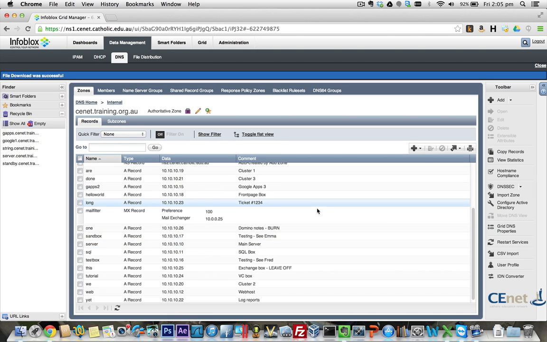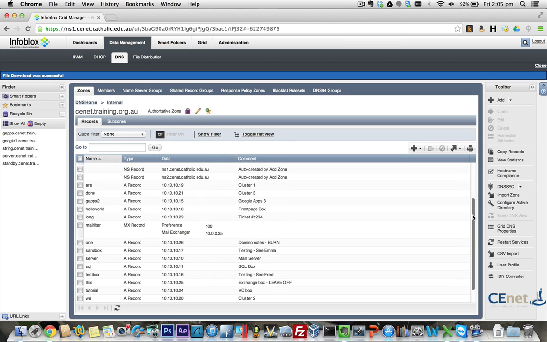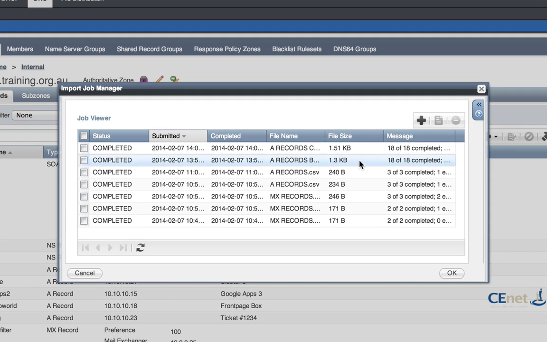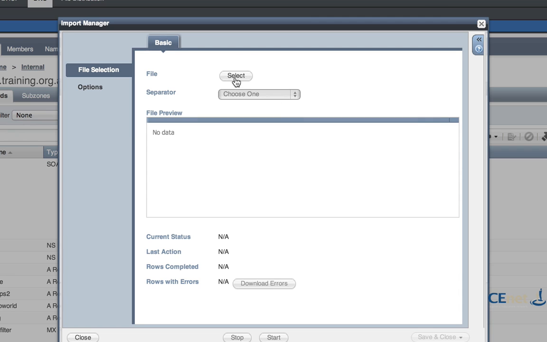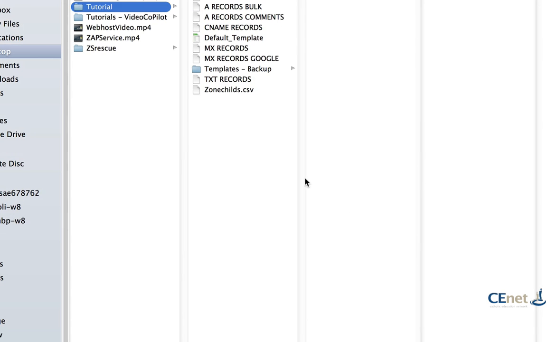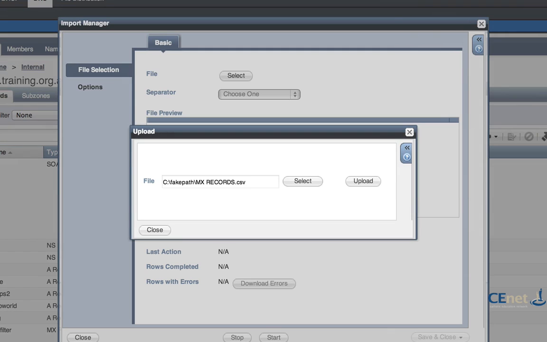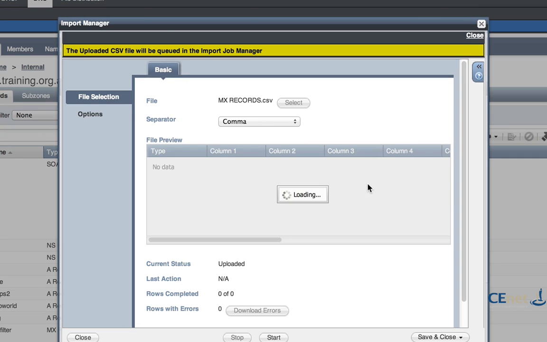So you'll notice that there's only one MX record on it, and we want to add another 5. So let's say we've got a cluster of Exchange boxes. Why you'd want to be using Exchange, I don't know, but for this tutorial that's what we're going to do. So we'll import the MX records initially. Okay, so I've got some MX records here that I want to import, upload.